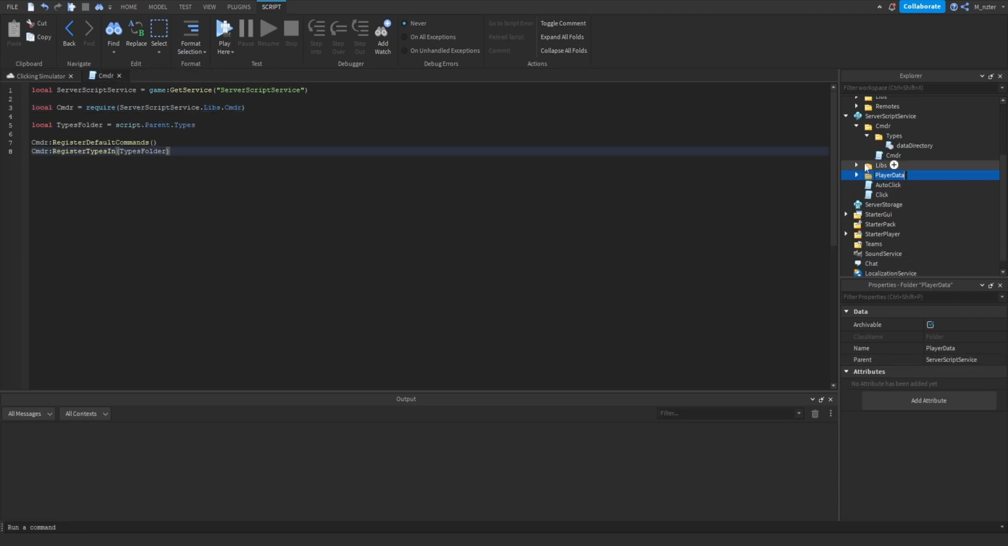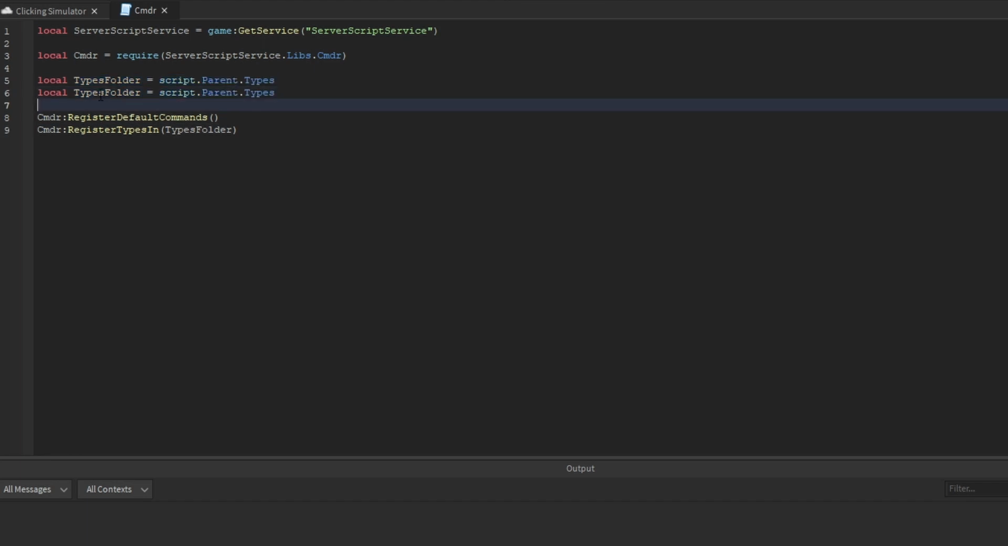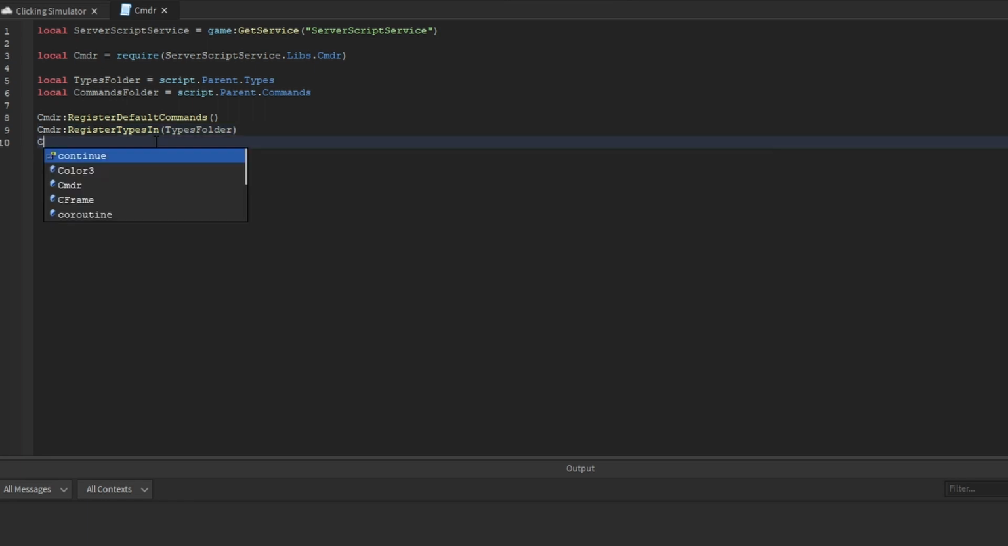So what we're going to do is go back inside of the Cmdr folder and create a brand new folder, and this is going to be called commands. Now once again, just like how we did for the types, we also have to create a variable for that commands folder, and now we have the variable, and then we also have to call a method on Commander to register our custom functions as well. So we're going to say Commander register commands in, and then we want to pass through the commands folder.